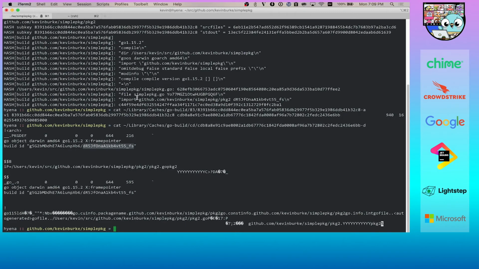This base64 sum gets encoded as part of the checksum for the importing package on this line right here. You can see DR5, DR5. This way, if the dependency changes, the base64 code will change, and the dependent package will get a new checksum, which will trigger a rebuild. We can continue on like this until our entire program is built. It's turtles all the way down.